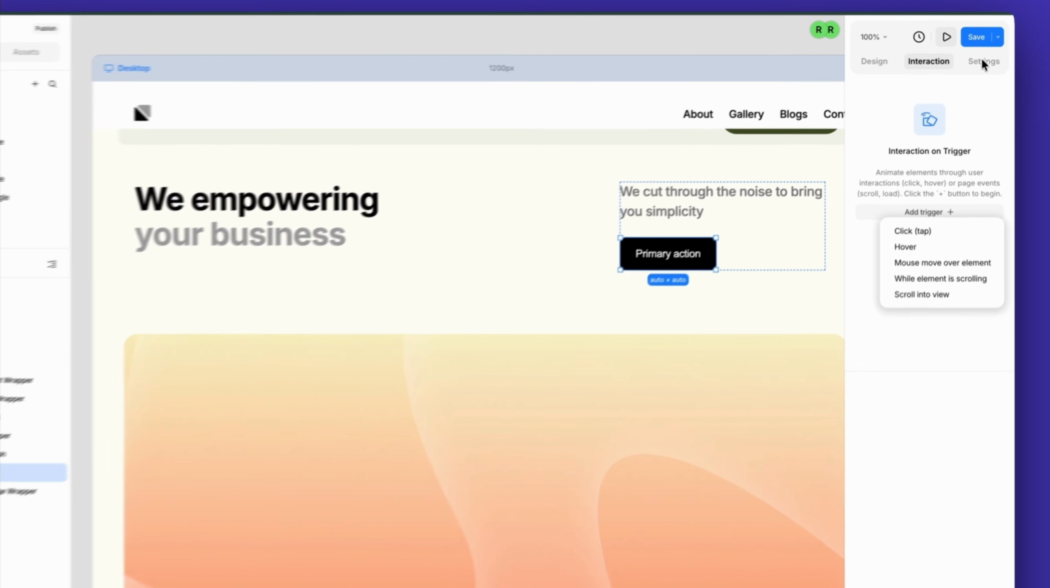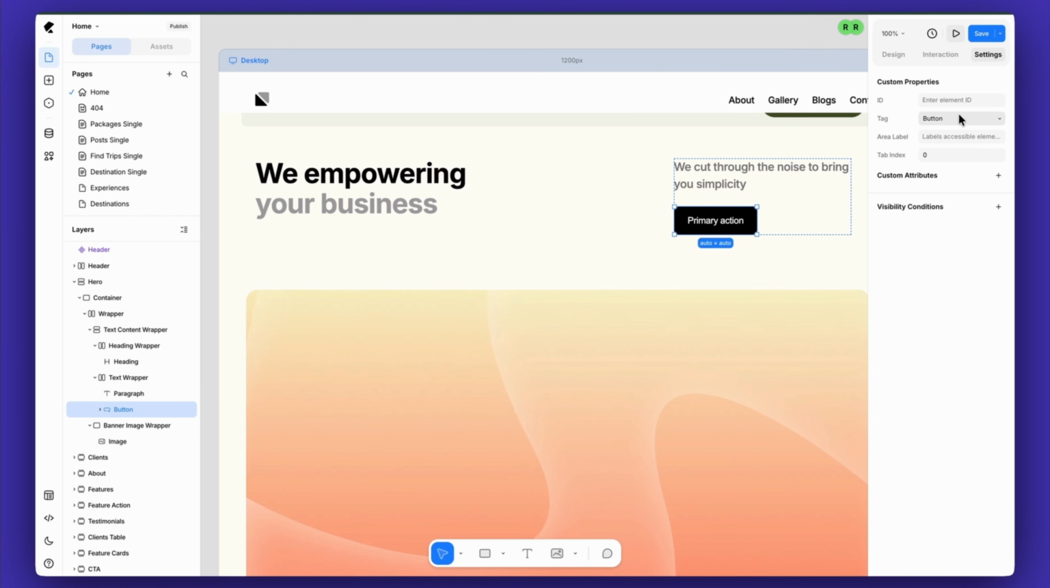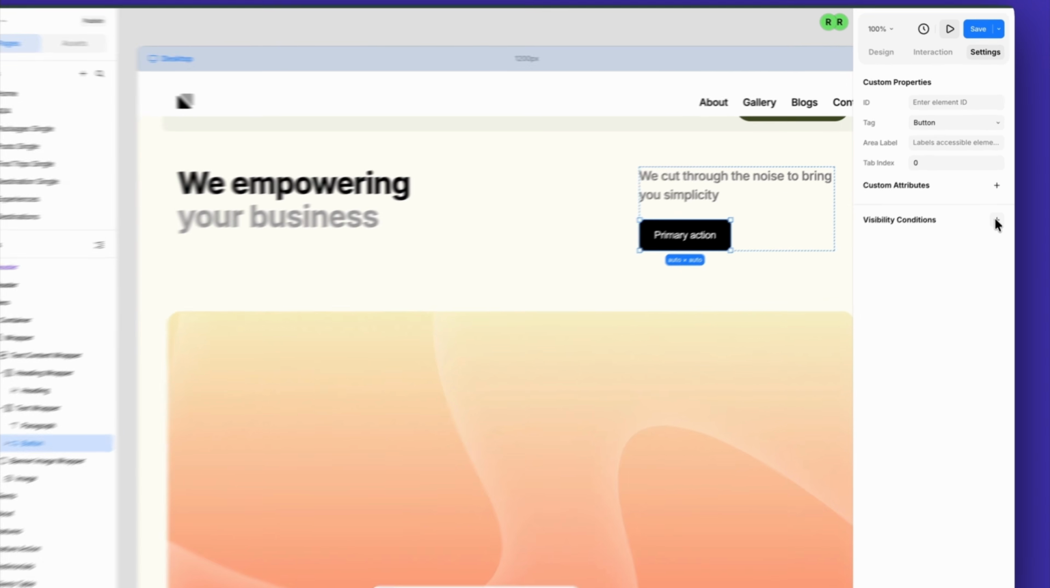And the Settings tab gives you element level control. Set custom IDs, attributes, accessibility labels, and visibility conditions to control exactly when and how each element appears.